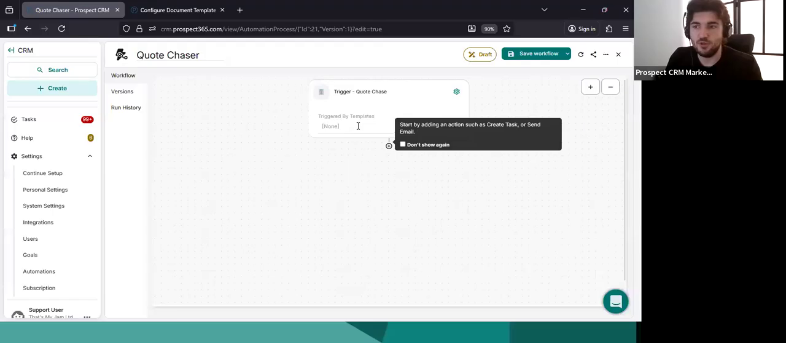And so first up this time, rather than selecting which filters to filter these records by, it's going to ask us which templates it wants to be triggered by. So it's going to be when you're sending certain emails from a quote, this is then going to trigger when that email has been sent.